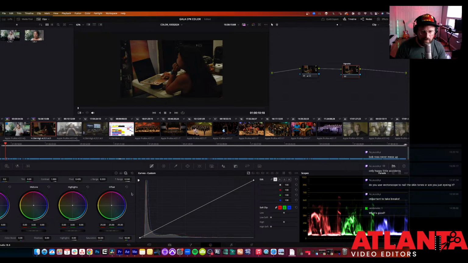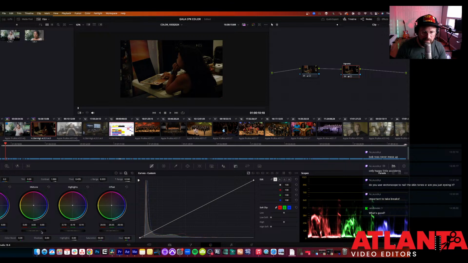So how I would do this, probably bring down the offset, so we're kind of crunching it. Let's bring down the highlights. Let's bring it all down. It's going to seem a little weird at first. You'll see what I'm about to do though. Take down the midtones.